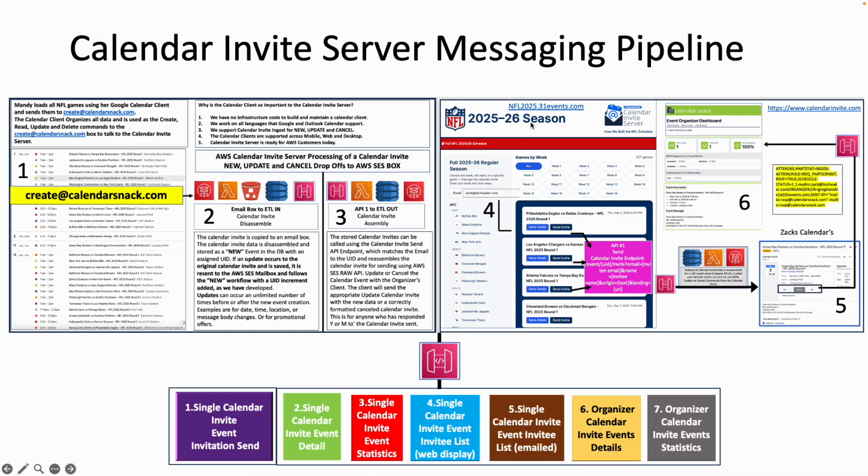And then in the 25-26 season, I showed you how Greg put his email address in. He used the API 1, which is in the background, clicked one button, and then we matched the UID out of the database for that game, matched it to his email, and then we recreated the calendar invite on the fly, sent it to him, and we collected the data.